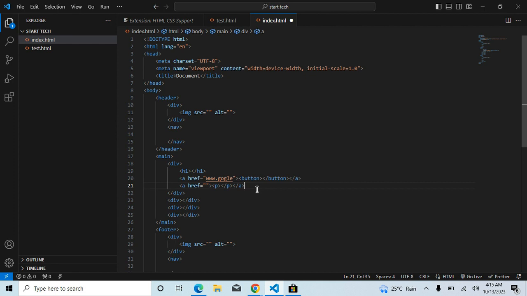I shared resources earlier on the different tags and what they are used for. You could go and check those resources to know where you are supposed to put each one. There are different tags you could use to get this done. So yeah, that's that about that. We can use those tags to make sure that we write good HTML.